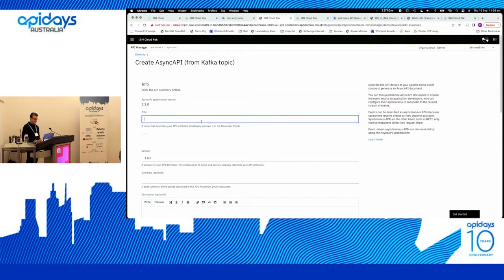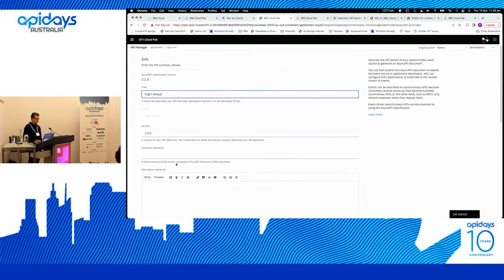Okay, so a few things we need to do. We need to fill in some details. So title for the API, let's call it flight info, because that's what this application is going to do. It's going to provide some information about flight delays at Sydney Airport. Not very common, of course. So we'll call it flight delays. I think I've spelled that correctly. Okay, good. We'll leave the version at version 1 now.